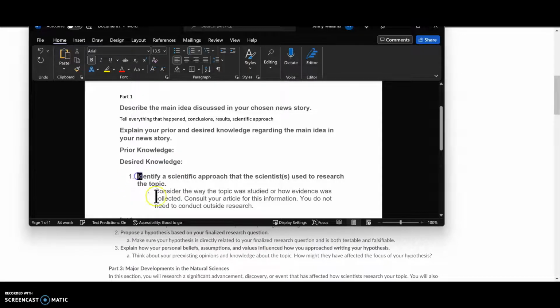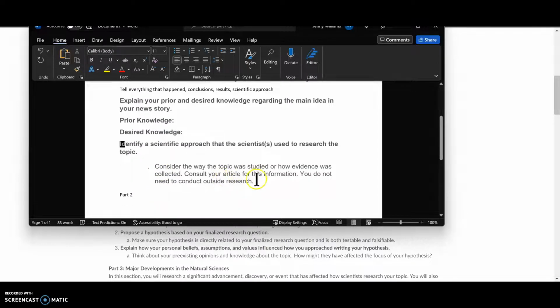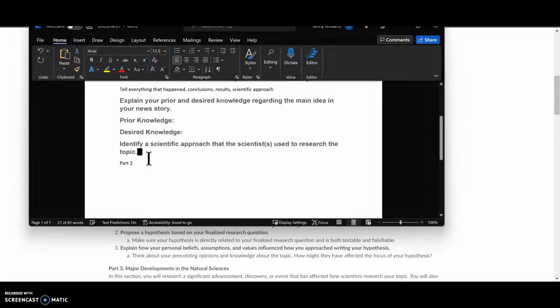And then we're going to identify the scientific approach. Remember, in module 2, I believe it was, there was a resource document that explained different scientific approaches. So like experimentation, sorry, I can't spell today.